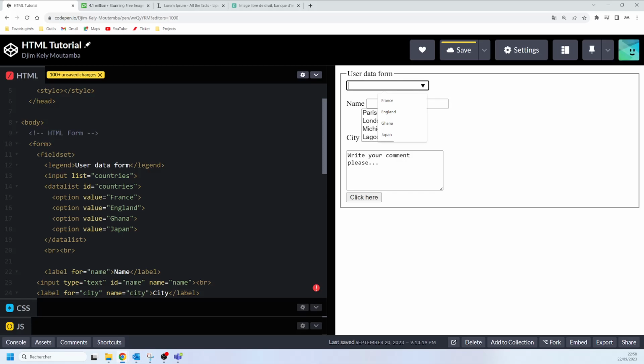Let's talk about the output element, which is the next form element that we need to have a look at. The output element is going to be used to represent, for example, the result of a calculation. So for that, we are going to write something in here.